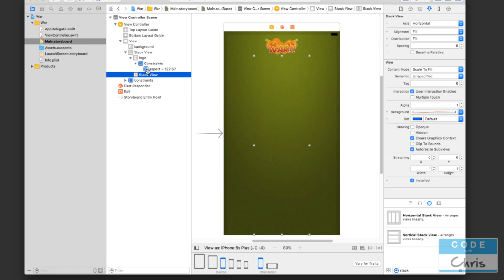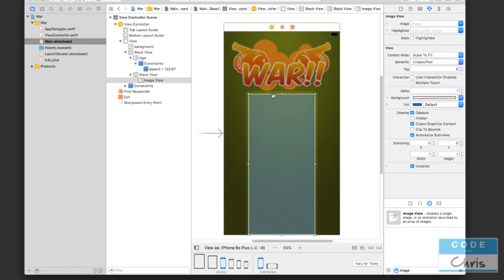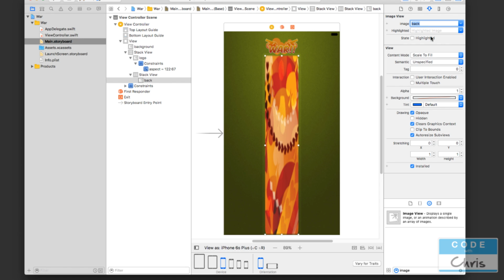What do we want to add into this horizontal stack view? Well, we want to add two cards, and we have image views to represent the cards. So I'm going to search for image view here, and I'm going to click and drag this into our horizontal stack view. You can see here now that we have an image view here, and I'm going to change this image into back. This is the card back image here.